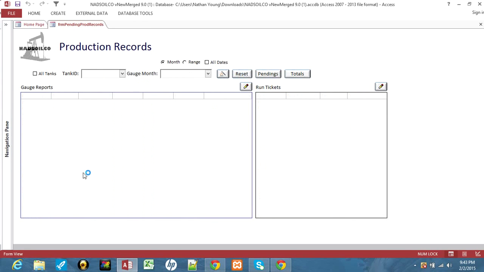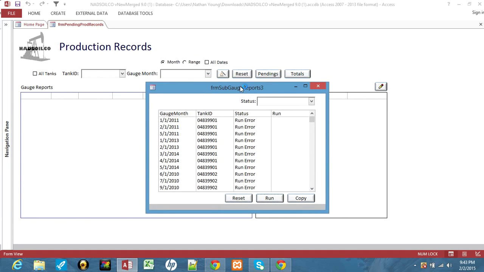So if you go back to reset and you click on pendings, then this will pull up a box with all the errors and where all the discrepancies are. So if you go to status, you can see there's two problems we have. We have a missing run error, and then you have just a general run error where these totals are not matching up.